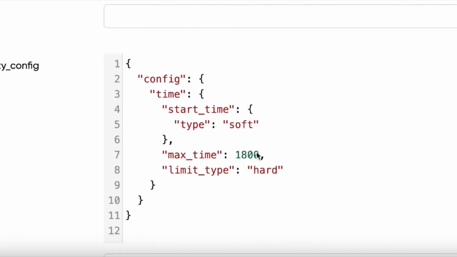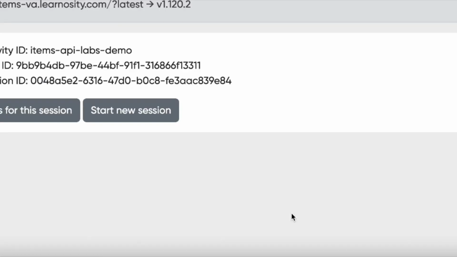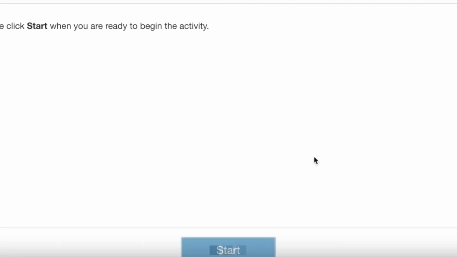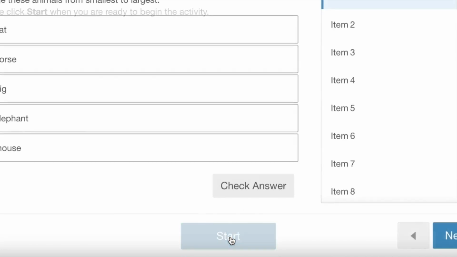Using the soft type, here, we capture the UTC timestamp when a learner starts their assessment and end it max time later. So for example, with a 30-minute assessment window that the learner started at 3:35 p.m., it would end at 4:05.